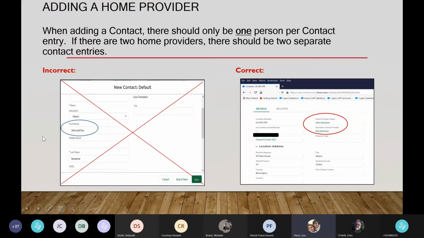The next thing we're just going to remind people of is that when you're adding a home provider, there should be only one person per contact entry. If there's two home providers, you need to enter two separate contact entries. Even if it's husband and wife, there should never be John and Sue. There should be one for John and one for Sue. So that's just a reminder: one contact per entry. And the case has a place to enter two home providers.